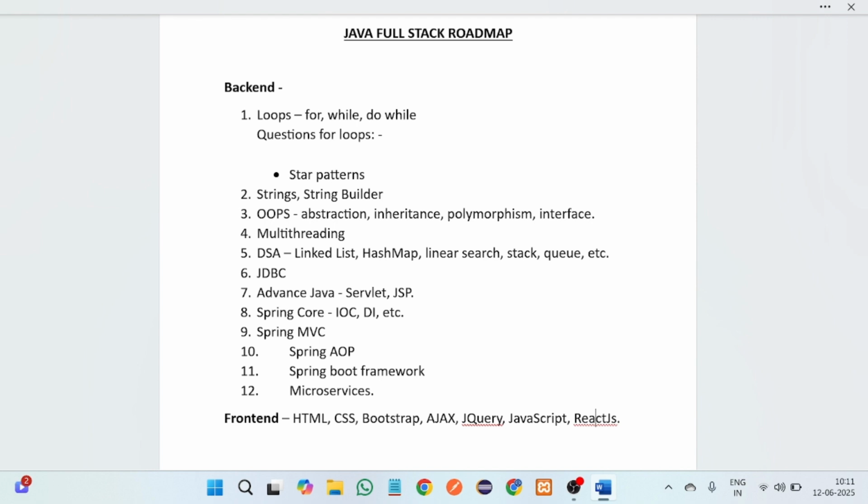After that, you can learn multi-threading. Multi-threading is used for maintaining multiple threads at the same time, and how to perform operations on multiple threads. So after that you can learn DSA. In DSA you can learn linked list, hash map, linear search, stack, queue, etc.